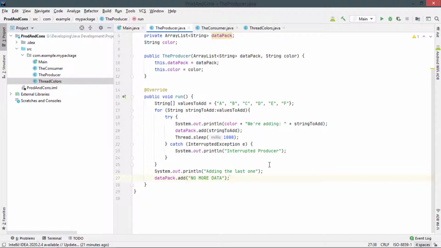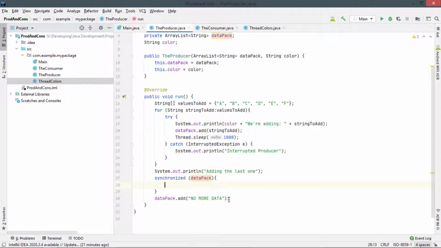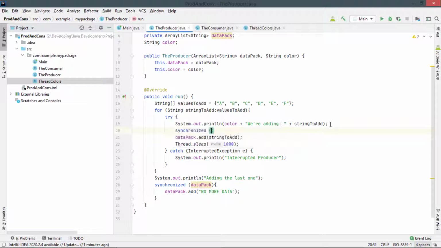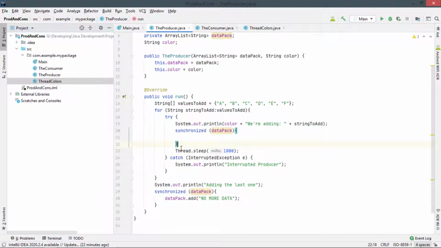Now let's go to this production. It also needs to be synchronized. So let's synchronize this with our data pack, because this is what we want to monitor. No more data. When we add, we also need to do this, on our data pack. It's done. Well, by doing this, you've prevented many things. Let's run this code and see the outputs.